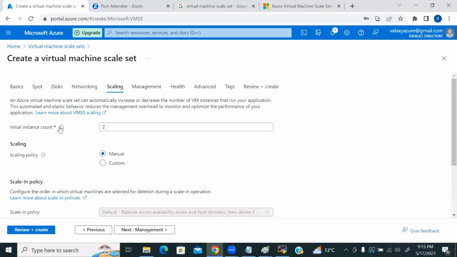And the next tab is very important for this virtual machine scale set, because this tab is specifically for this service, virtual machine scale set. So, scaling initial instance count: how many you want. You want minimum 2 or minimum 4, whatever value you give here, based on that value, it will always be available.